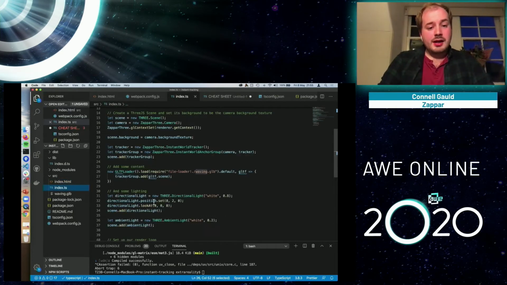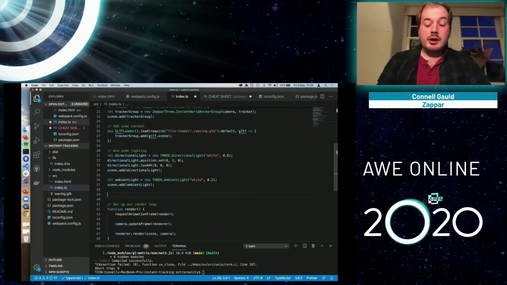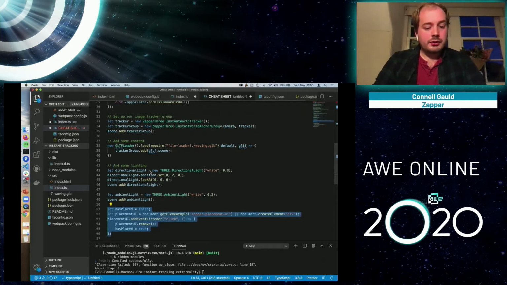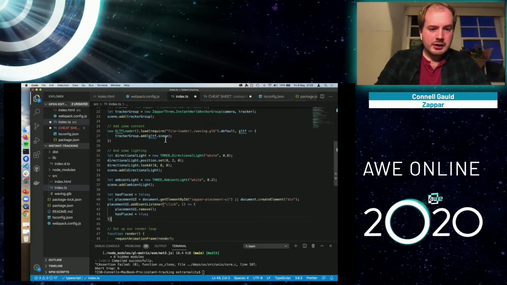And so in our index JavaScript or TypeScript, we will listen for that to be tapped and then change behavior depending on whether the user has done so or not. So on my cheat sheet here, I have a little bit of code just to do exactly that, which I will talk through. So we get the element from our HTML, which is the placement UI element. When it's clicked, we remove that element from the UI. And we're also just changing this variable has placed from false to true.